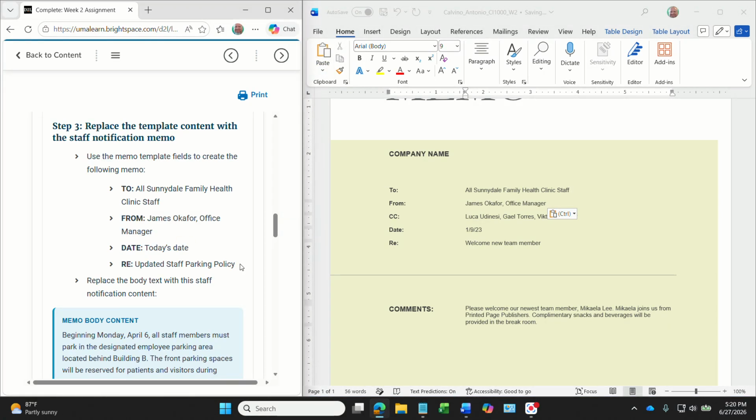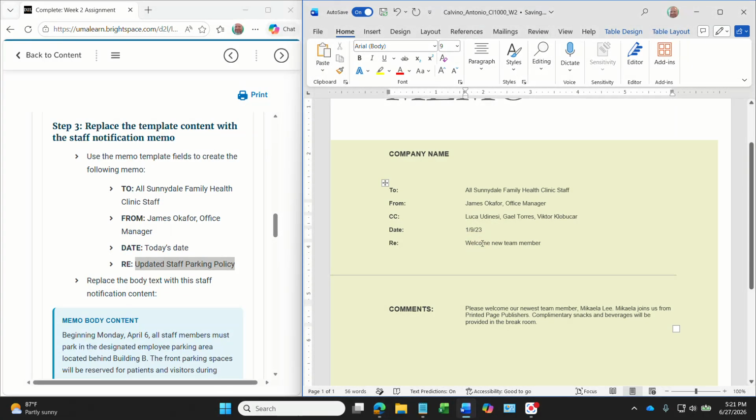Today's date. And I'm going to get to that in a minute. I'm also going to copy this. And all I'm doing is I'm highlighting, right click, and copy. All right, I'm going to change this to today's date. You're going to change it to whatever date you're working on this assignment.